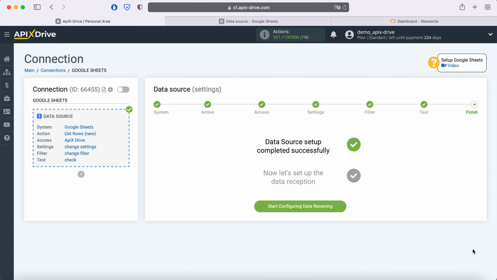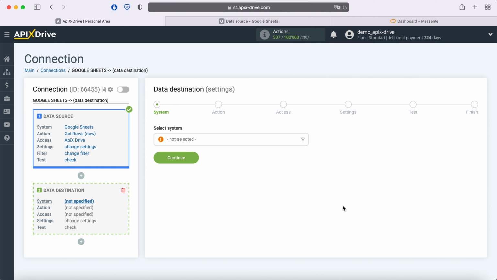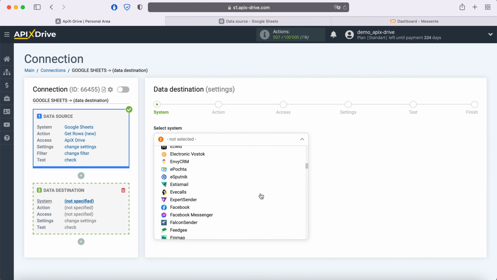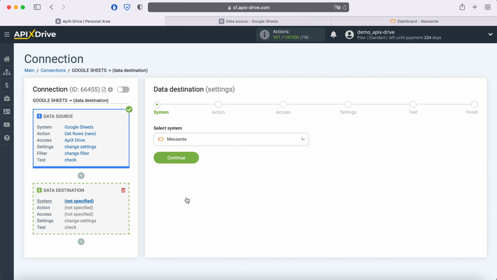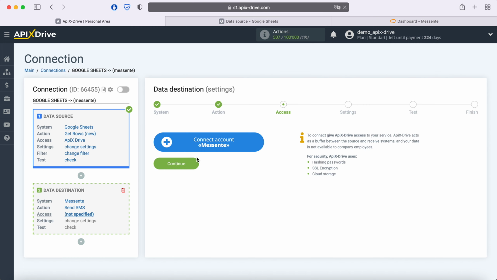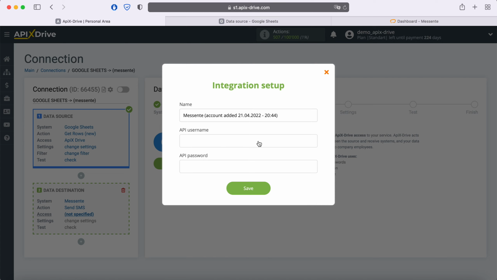Now you need to move on to setting up data reception. Choose Messente as the data receiving system. Next, you need to select an action. Send SMS. At this stage you need to connect your Messente account to the ApiX-Drive system. In this window, you must specify the API username and API password.